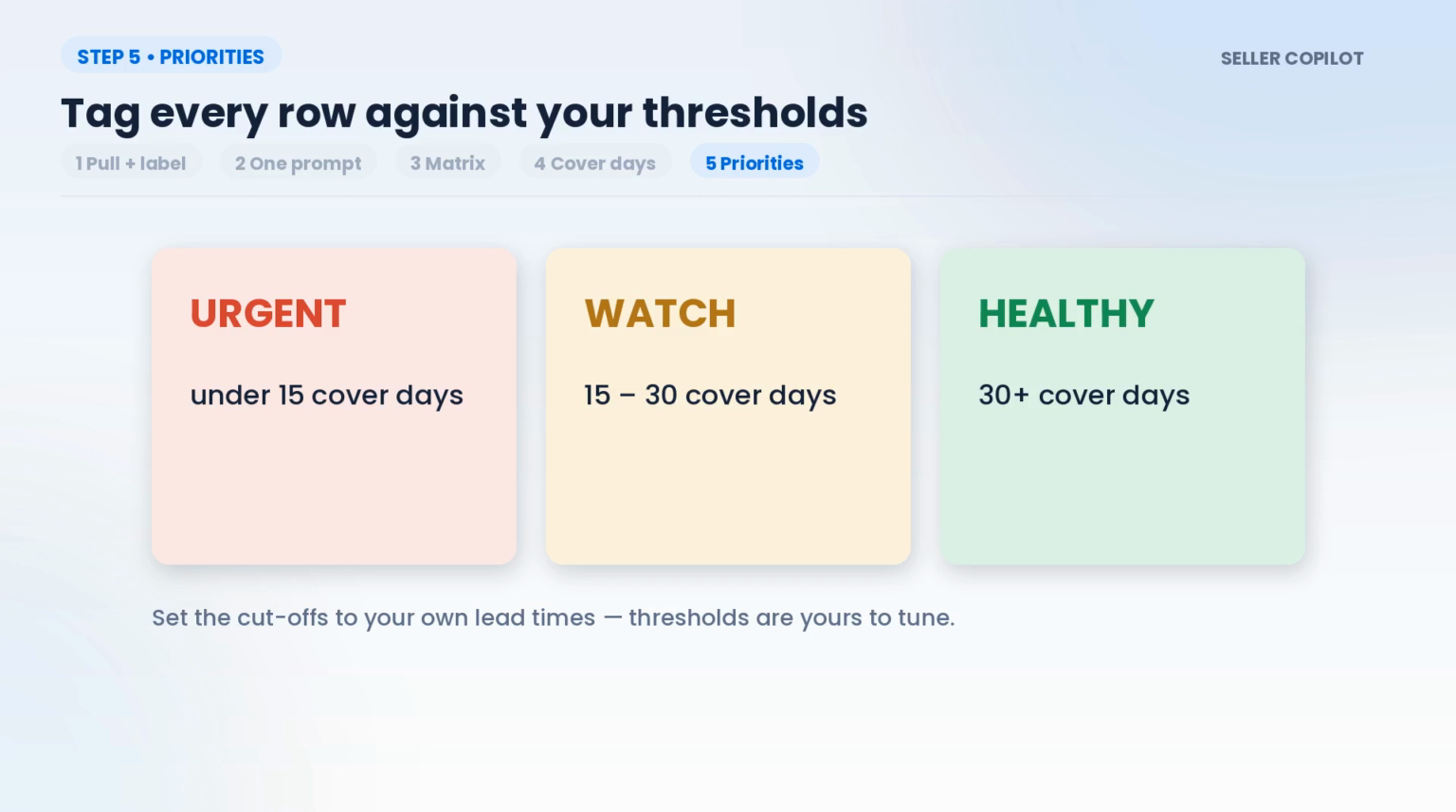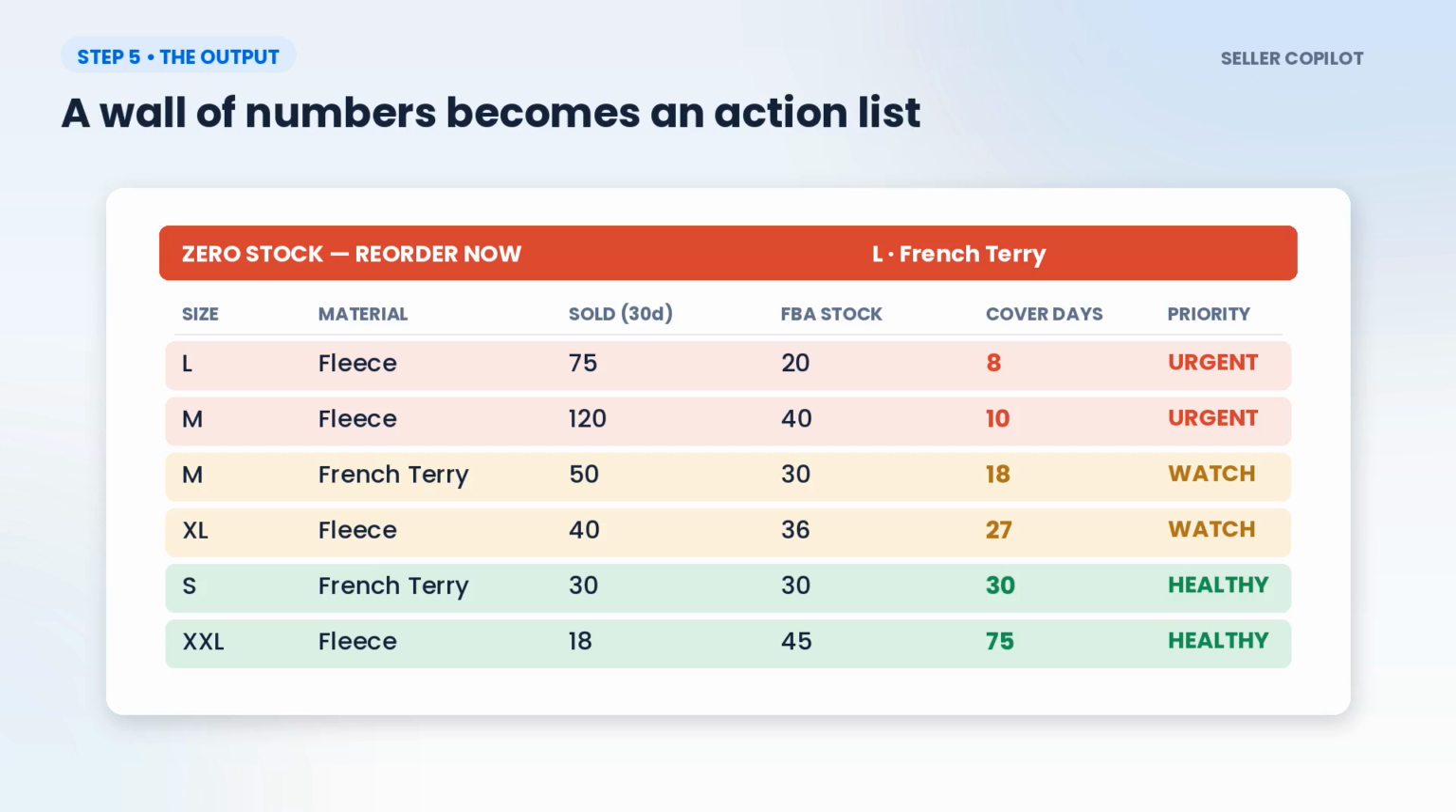Step 5, Claude tags every row against thresholds you set. Under 15, cover days is urgent, 15 to 30 is watch, 30 plus is healthy, and anything already at 0 stock gets pulled to the very top on its own line. A wall of numbers becomes a short, sorted action list. The urgent rows are the only ones you have to think about this week.